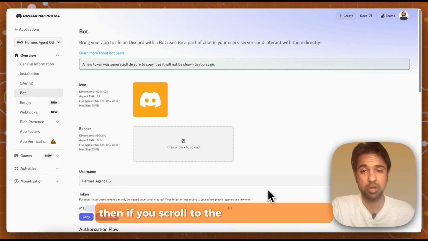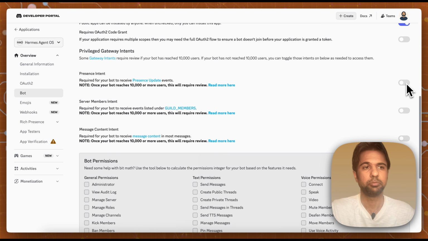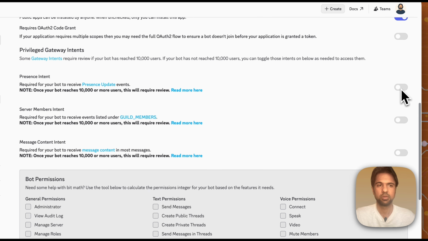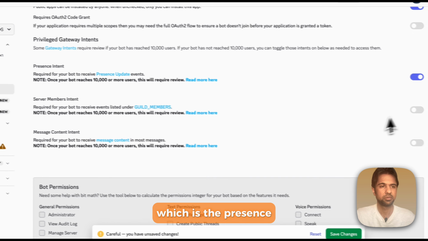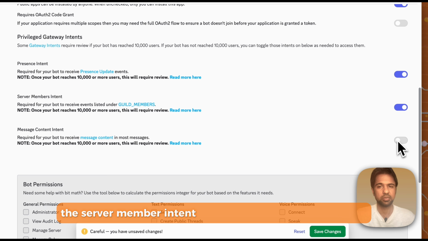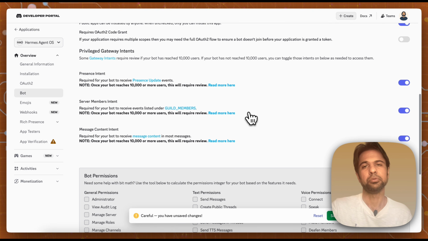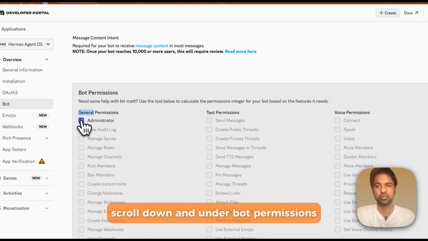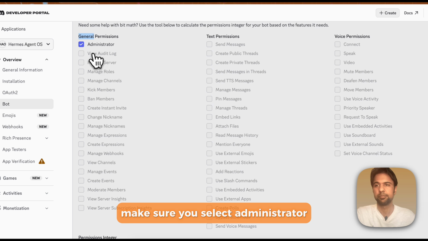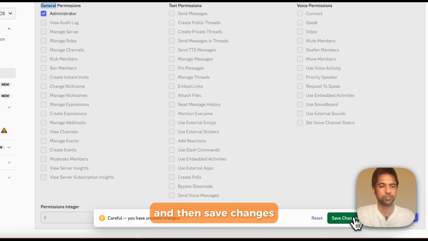Then if you scroll to the bottom of this page, there are a few permissions that we're going to enable: the presence, the server member intent, and the message content intent. This is going to enable it to tell you if it's typing something and manage your servers for you. Scroll down, and under bot permissions, make sure you select administrator and then save changes.